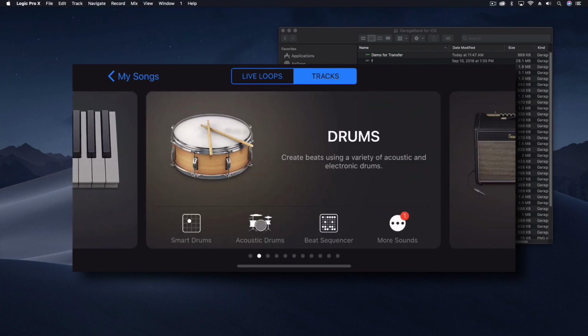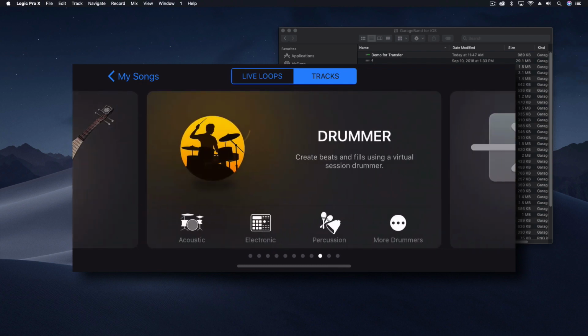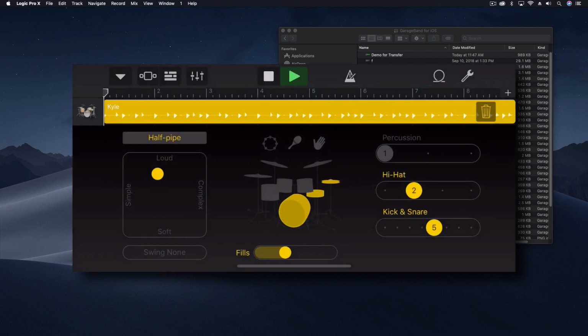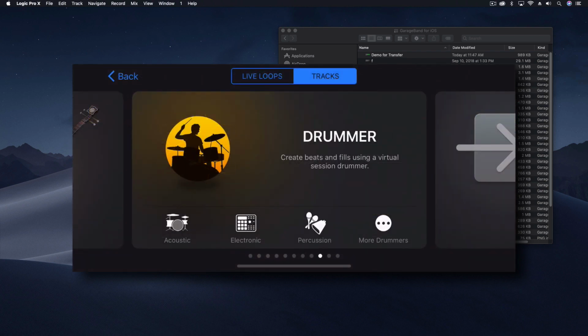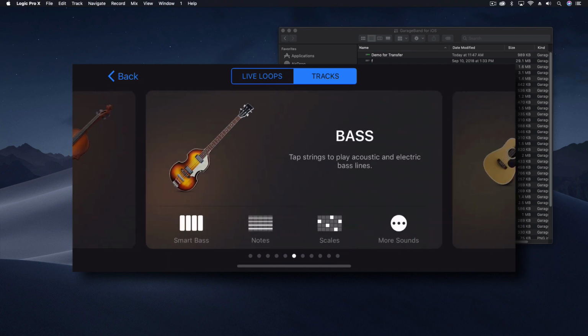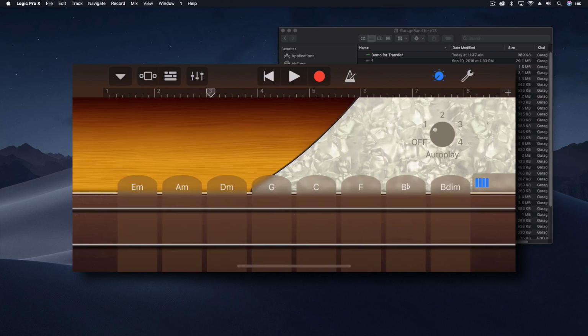So say that we start off with a project inside GarageBand iOS. Let's pull open a drummer. Okay, let's come out, add a smart bass part. Let's do this with the autoplay.